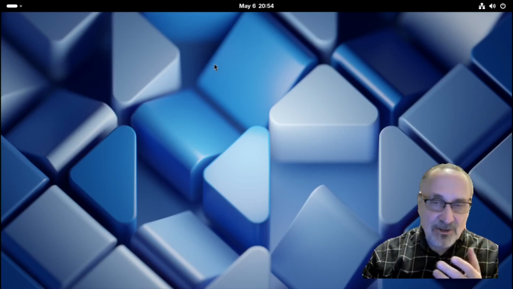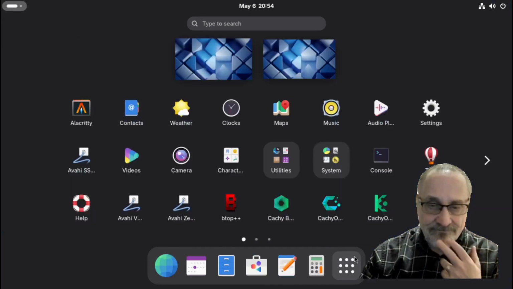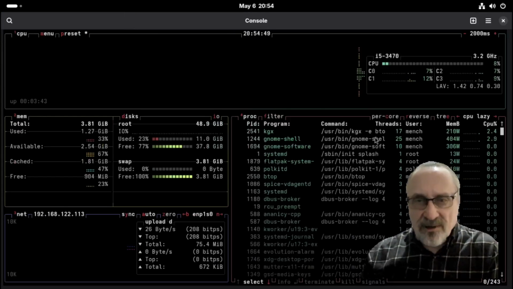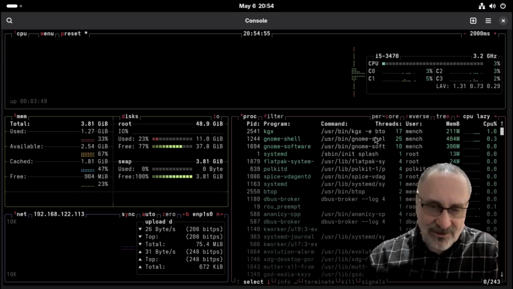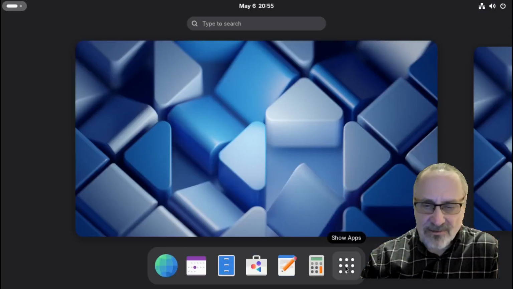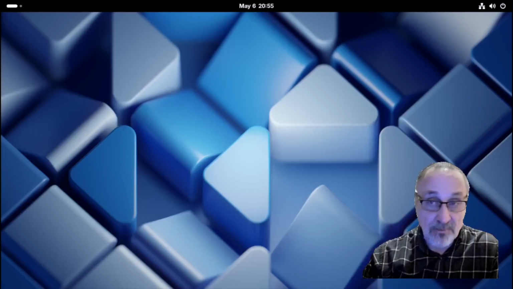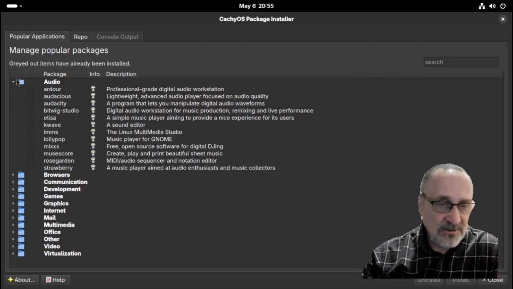And there's some other packages that Cachy have installed. They have btop instead of htop. Let's click it on. And I've heard of btop, but I've never used it. It seems to be, I don't know, too much information. Not sure if I like it. But anyways, let's close that. Let's go back into my apps. So here is your Cachy Hello, Cachy Kernel Manager. Oh, really? What is that about? Cachy Package Installer. They have a package installer. How about that? They have popular applications, audio. Let's close that.